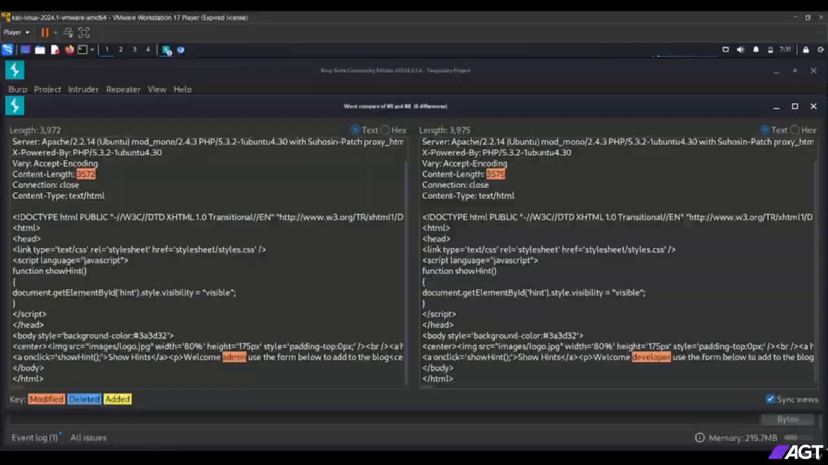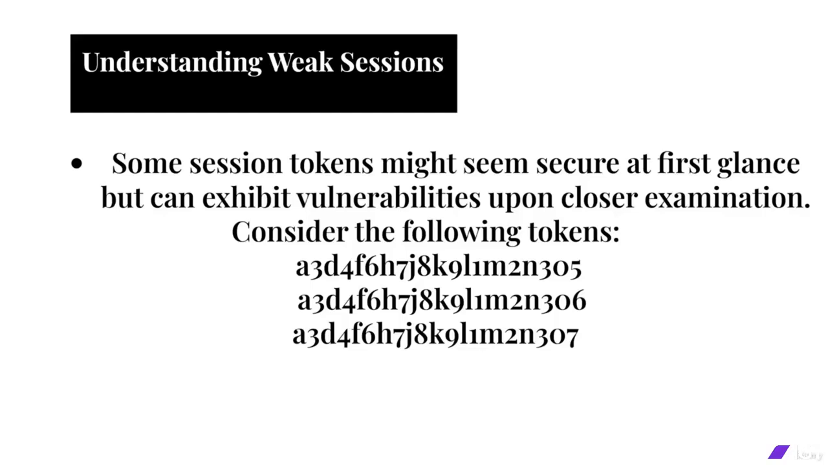Thank you. In this lecture, we'll learn how to identify weak session tokens that might seem secure at first glance, but are actually vulnerable. So you can see these tokens. At first, these tokens look randomly generated.